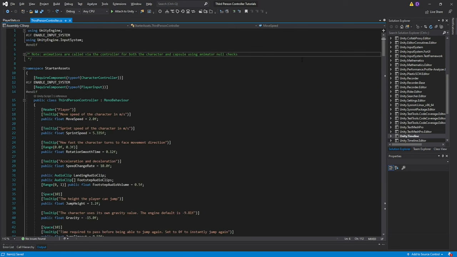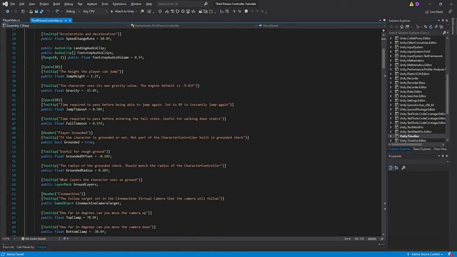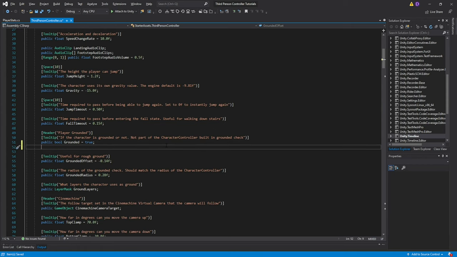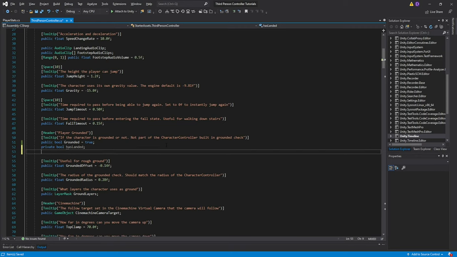Next, we'll be working with the third person controller script. Now, I know it seems like a lot on your screen, but don't be overwhelmed. It's actually quite simple what we're going to do. First, scroll down over to where it says player grounded right here, and we're going to create two new private variables. The first one will be a boolean called hasLanded. This variable will be in charge of telling us when to execute the Land function on our stats script. Next, go ahead and create a private float, which we'll call lastHeight. This will be the last registered height before we fall.